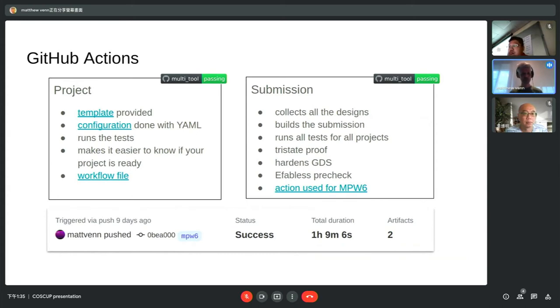And we've got GitHub Actions. I've been working on a few GitHub Actions that can do things like installing the PDK, installing the tools, running the flow, running all the tests. And these are the kinds of things that I use for people on my course to make sure that the designs are all working.